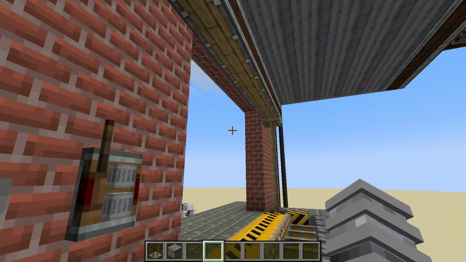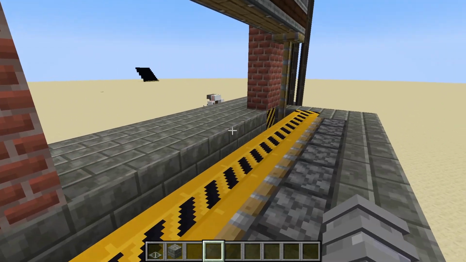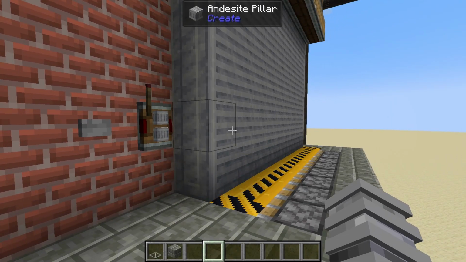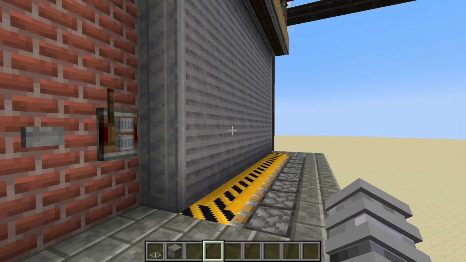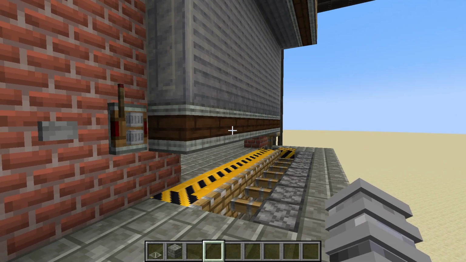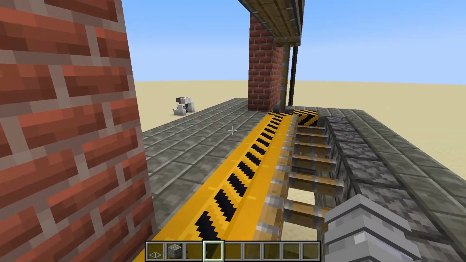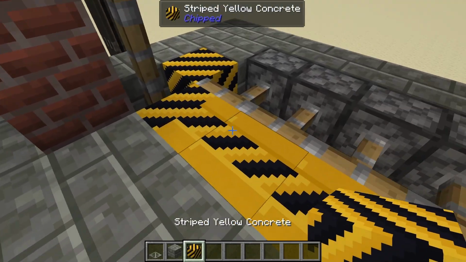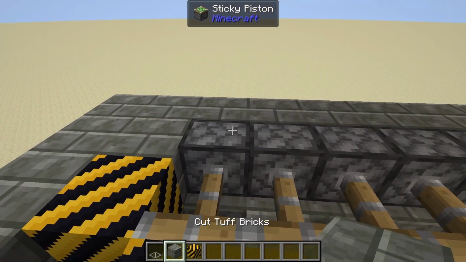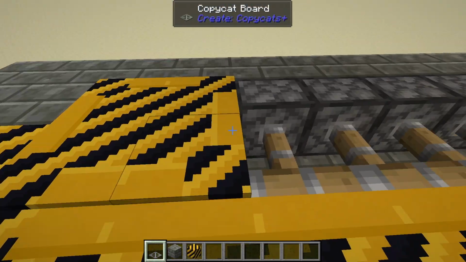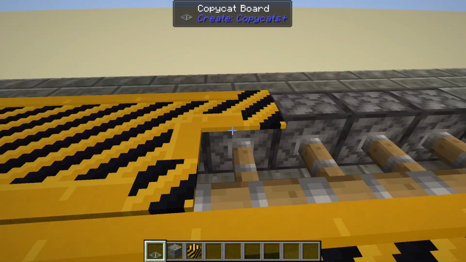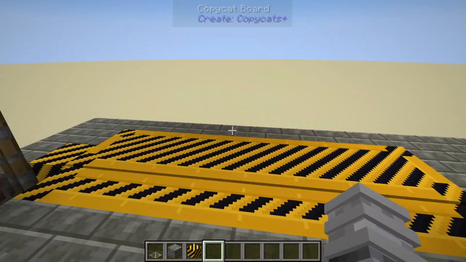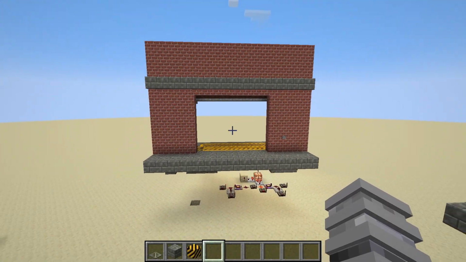Go to close the door, it'll pull those back. Boom. Alright, easy as that. And this block here that I'm using is from the chipped mod, striped yellow concrete. You could just use carpet or something for this part if you wanted to. But yep, that's it. That's the whole door.